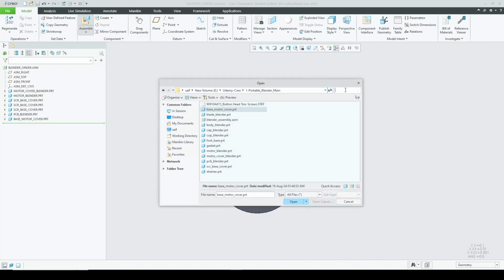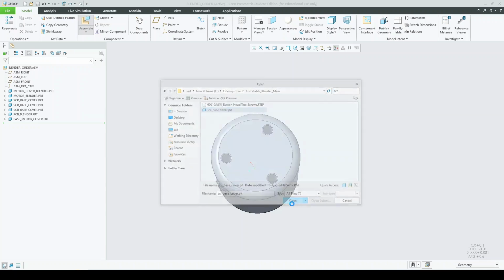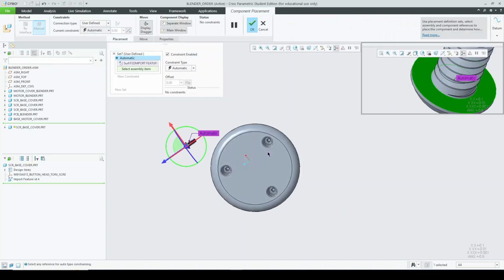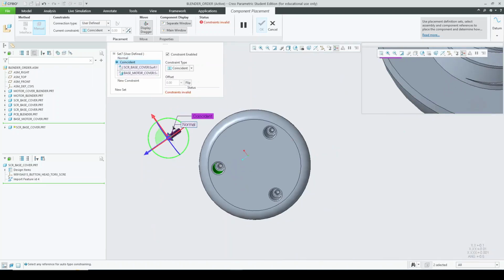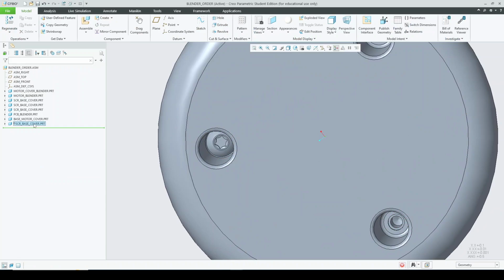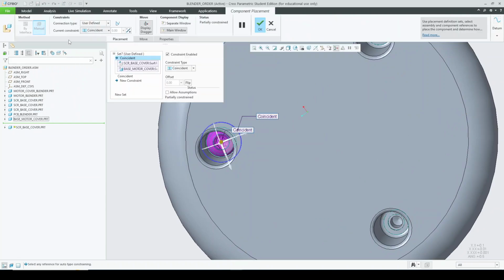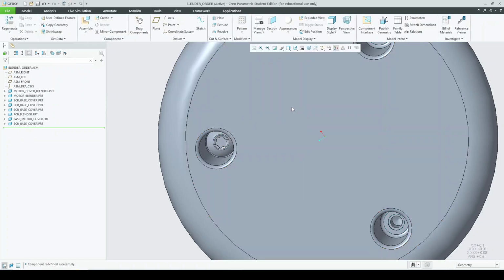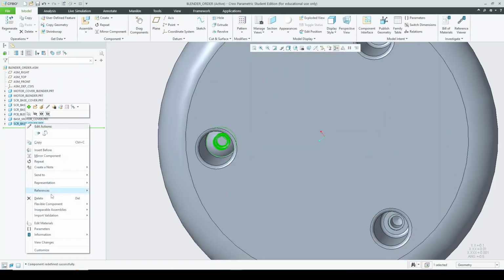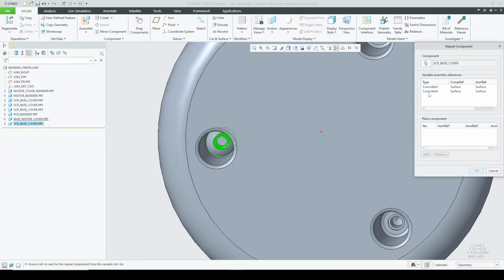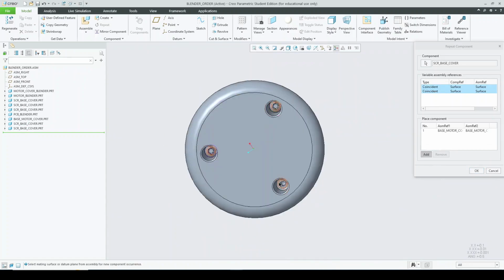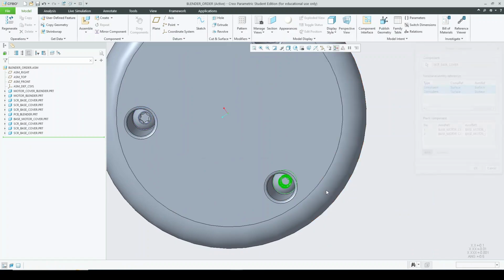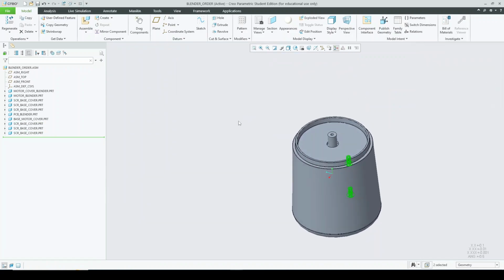Let me add up the screw. The flat surface of the screw will be seated over here. Done. I'll just edit this and click on allow assumptions. Right click to repeat it. Select both the constraints. Tap it. Now the base part is ready.